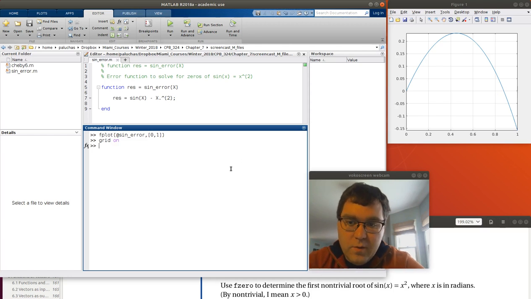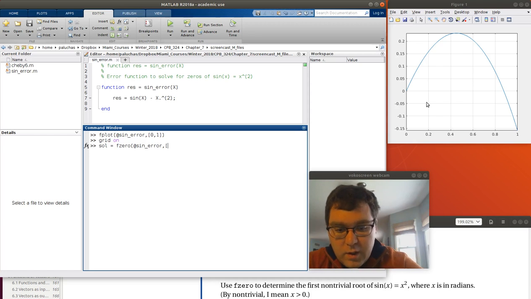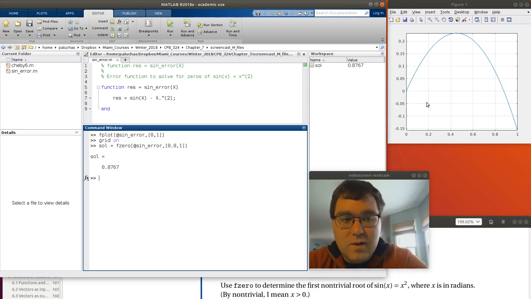So to find my 0, maybe I'll call it solution, SOL, would be equal to fzero at sin error, give it my function handle. And in terms of search range, we just need to give something greater than 0, but the smaller the range, the better. So let's just search over 0.8 to 1. In doing so, I get a solution of 0.8767, which looks very reasonable.